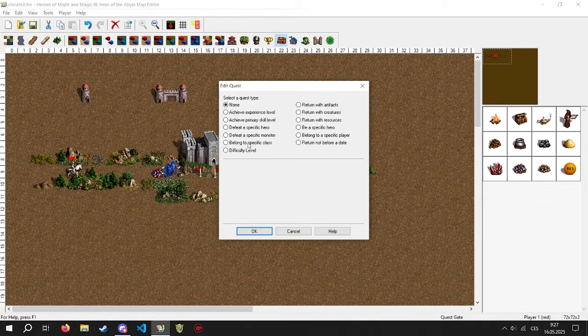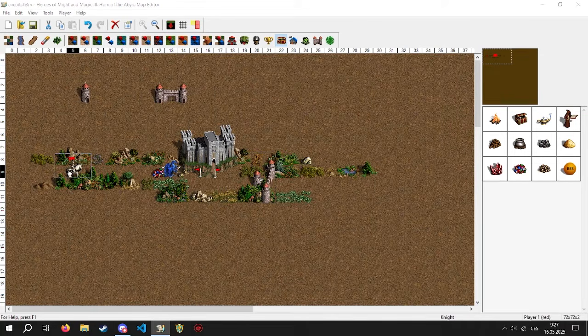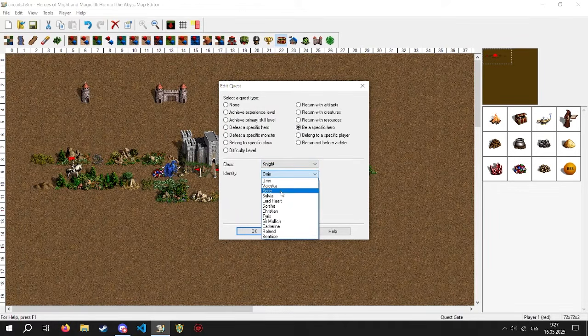And this will be only for this specific hero, which is Edric. So this will be a gate for Edric. It must be a specific hero.